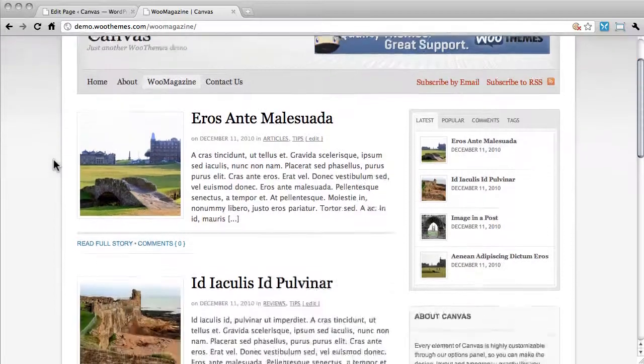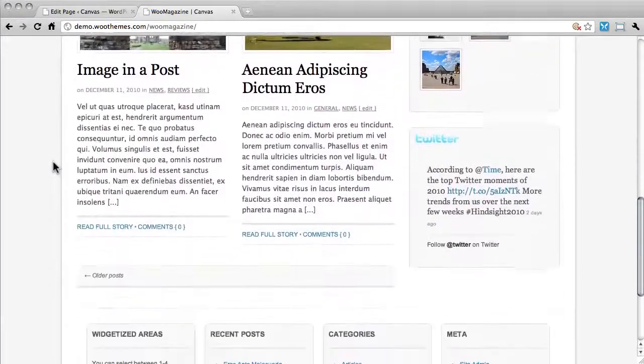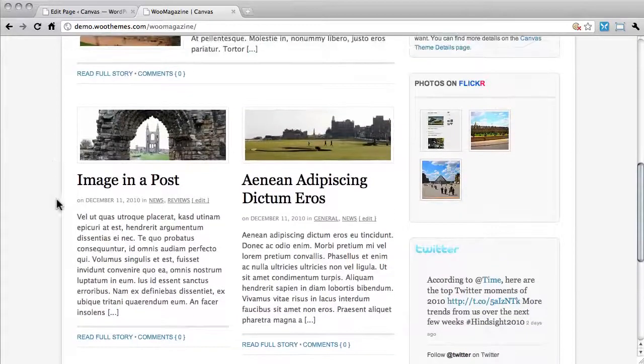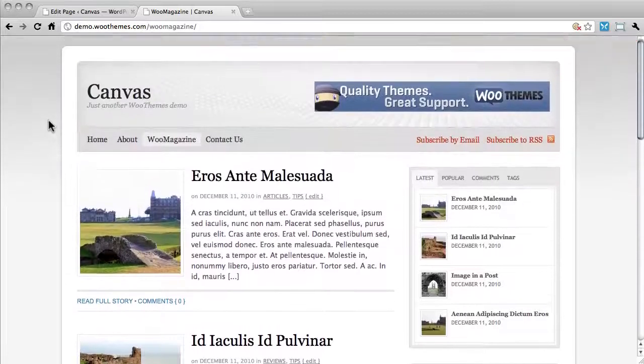I'll click on our new Woo Magazine page in the menu, and we can see our new magazine layout with the 2 featured posts at the top and the other posts further down the page in this smaller 2-column layout.